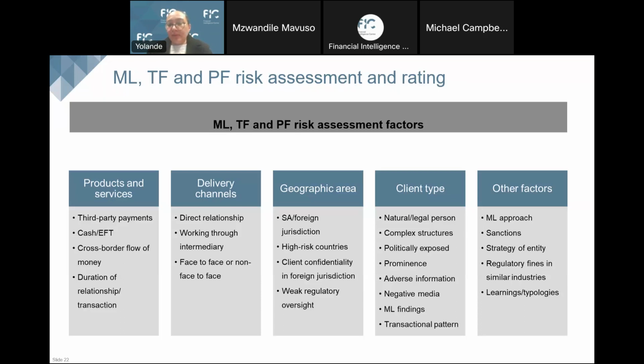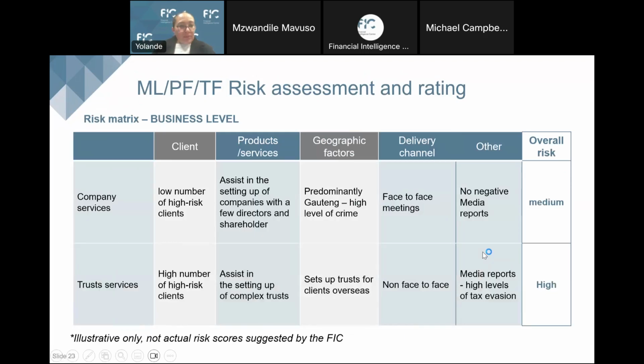whether there's been sanctions issued in a particular sector, or the different approaches, or regulatory fines at least in the industry. Okay, so let me go a bit faster through the slides. So those different factors you'll take into account, and from a business level, you'll look at the different business functions you provide, the business areas you have. Say, for example, one is setting up company services. There you find that a whole host of your clients are low risk, and the products or services that you provide is assisting in setting up a company with few directors and shareholders, a straightforward company, and you understand who's the shareholder and who's the directors.